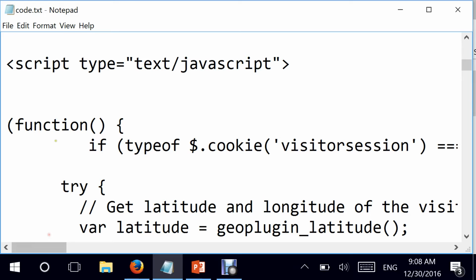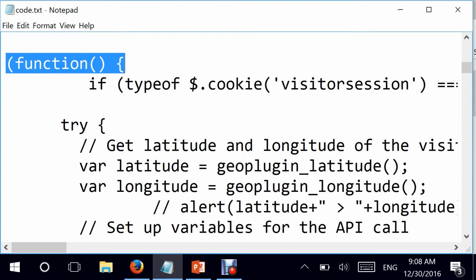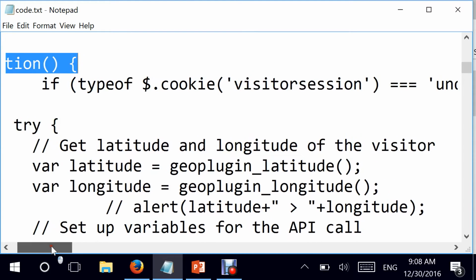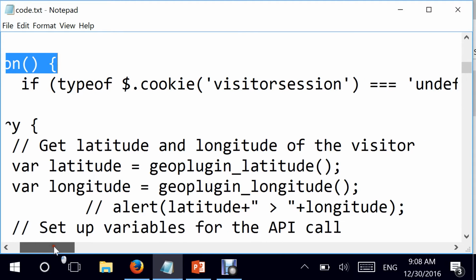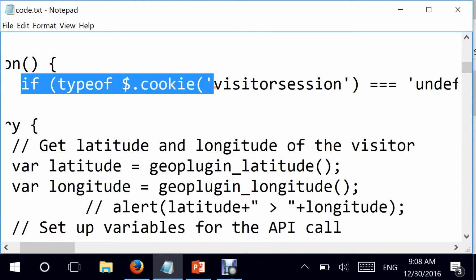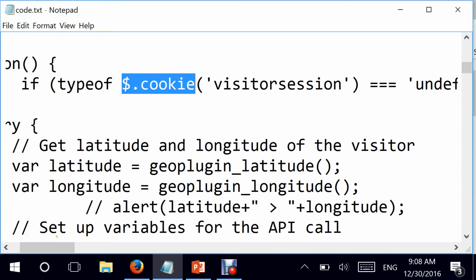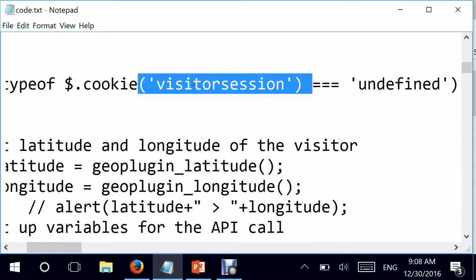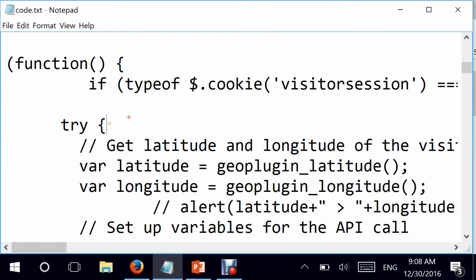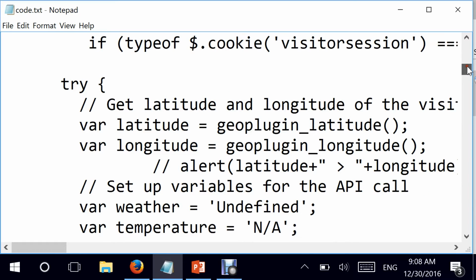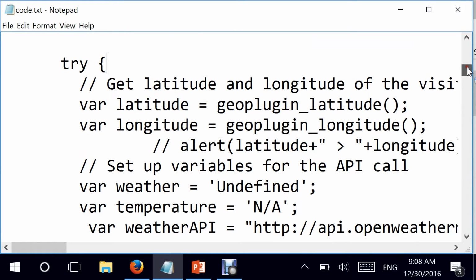So the idea here is that we are making a jQuery function, which will first of all check using the jQuery cookie if a cookie with the name visitor session exists. If it doesn't, then we are going to enclose a try and catch block so that we are making sure that our code doesn't close unexpectedly and cause all sorts of problems. It's always better to do it this way.